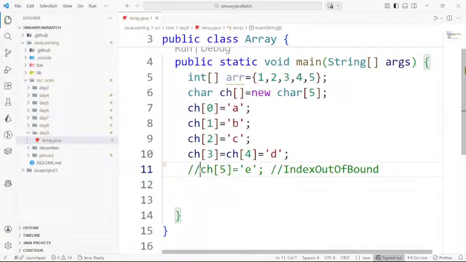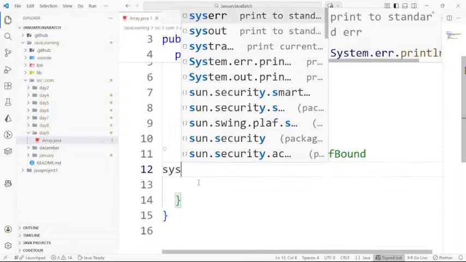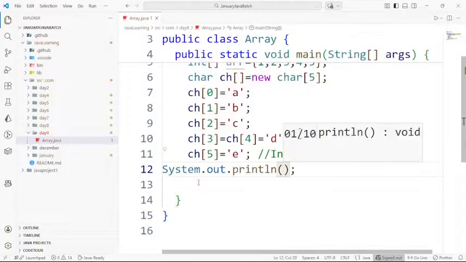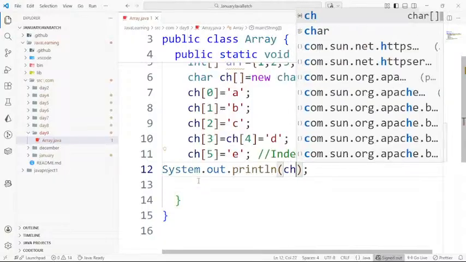I'll show you. Suppose I print the array with sysout of ch. Okay, Control S.